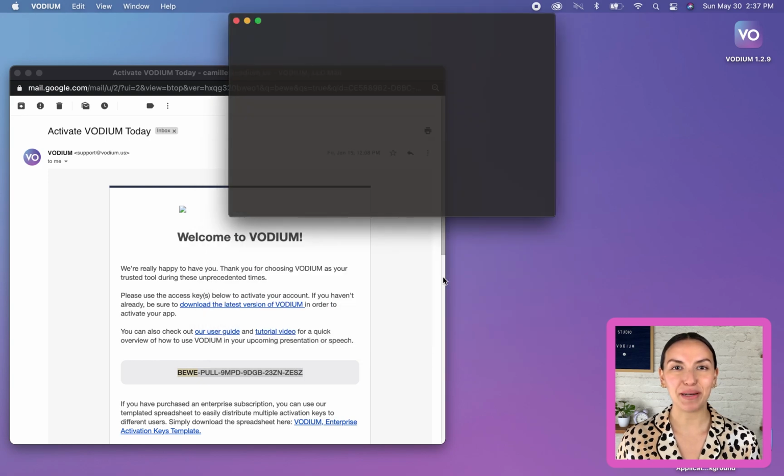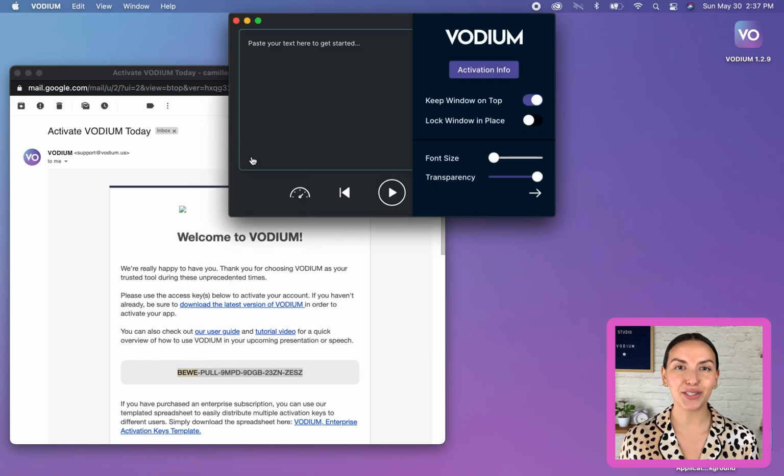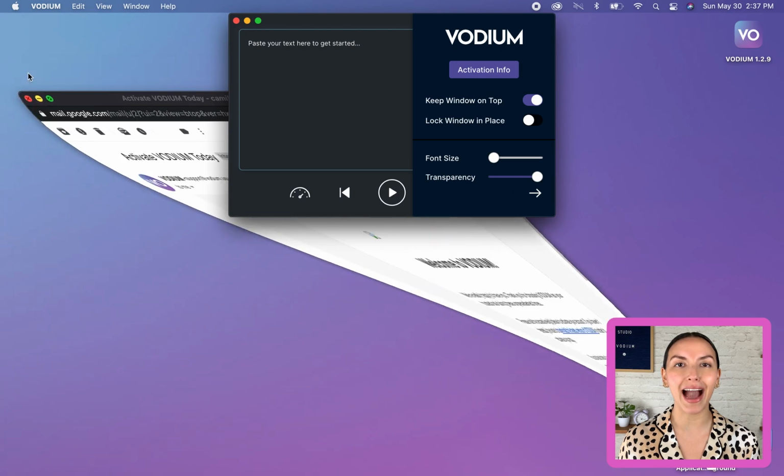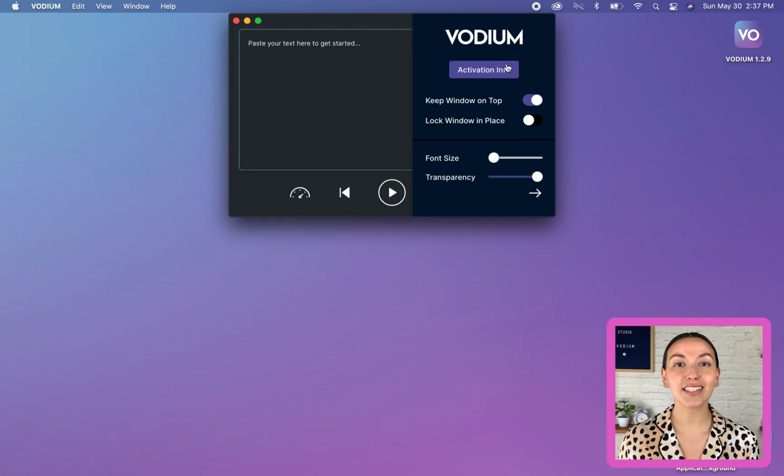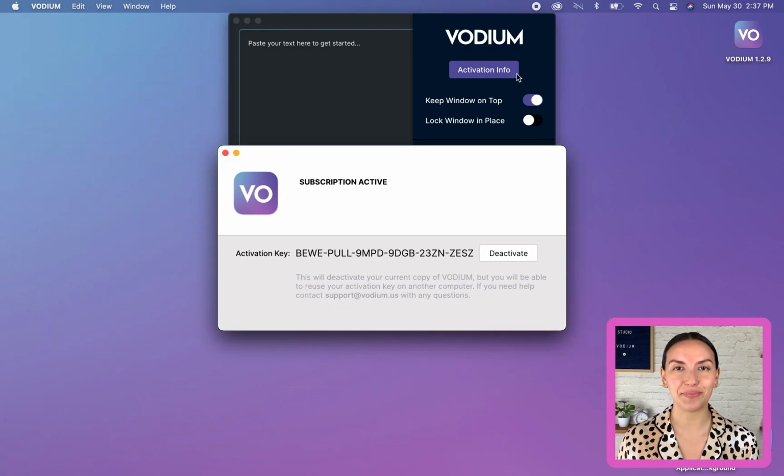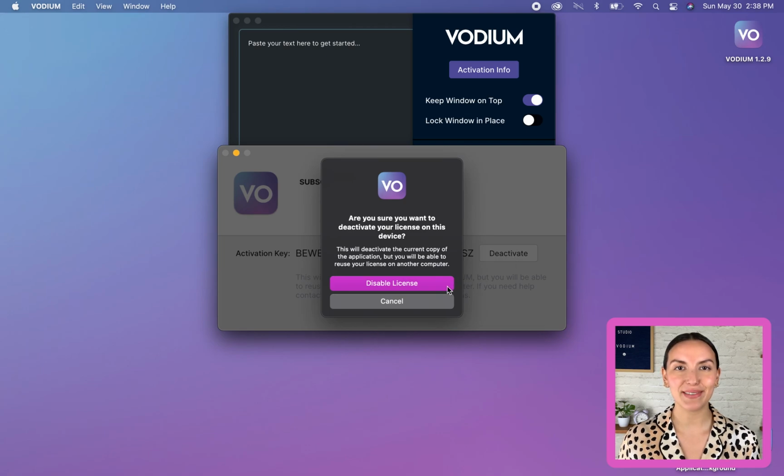Now the app will open. On the settings panel, you'll see a purple box labeled activation info. This is where you control your key. If you want to use VODIUM on any other computer with your key, you must deactivate it because the key can only live on one computer at a time. Then repeat the download process.